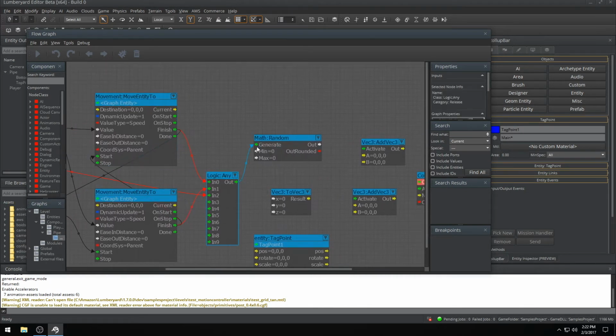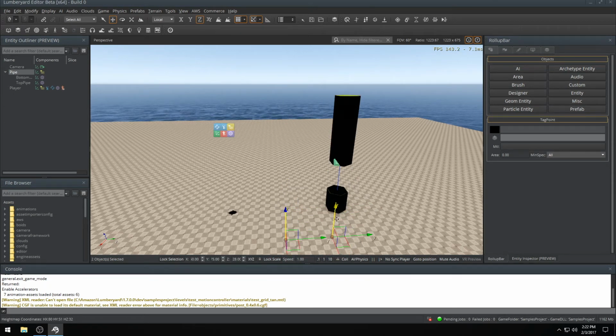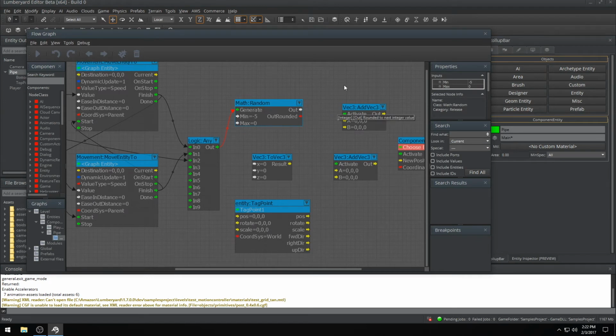Logic out goes to math generate, and this is going to be -5 because this is going to be basically the range over which our pipe will move. So if we look at it here, right now it's at 3, 2, -1, 2, 3, 4, 5. That's a little bit too far, so 5, 6. We don't want it to be greater than 0, or else it will raise the pipe up above the ground.